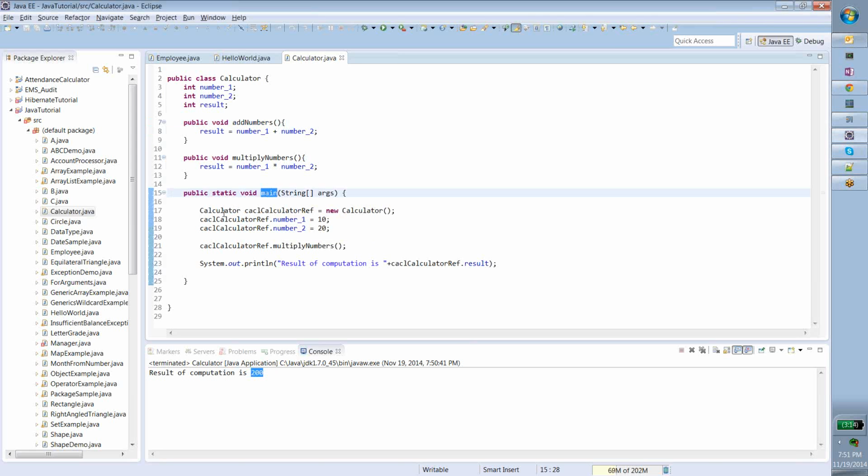Okay. So any questions on what a method is all about? We'll discuss more on how to write a method, but do you guys understand what a method is and how to invoke a method?